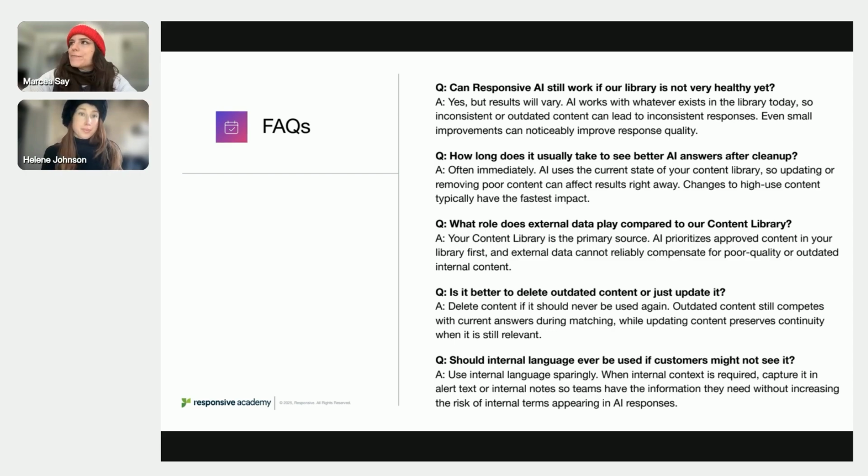So, for instance, I think a good one is: can Responsive AI still work if our library is not very healthy yet? Yes, it still works. Responsive AI will still try to pull answers for you. Having a healthy content library just means that it's pulling better responses for you and making it stronger, so you're not having to go back and forth or doing as many edits.